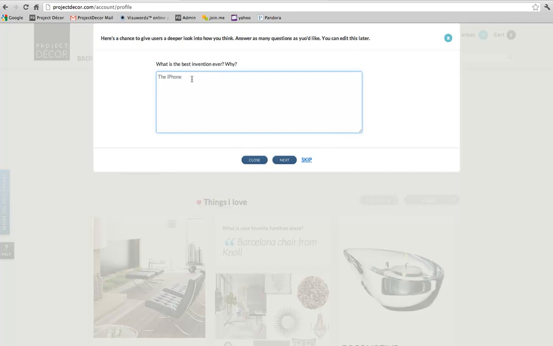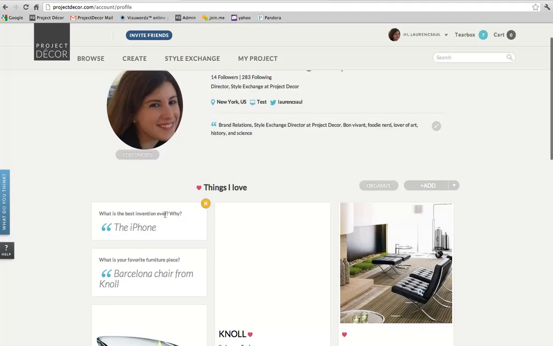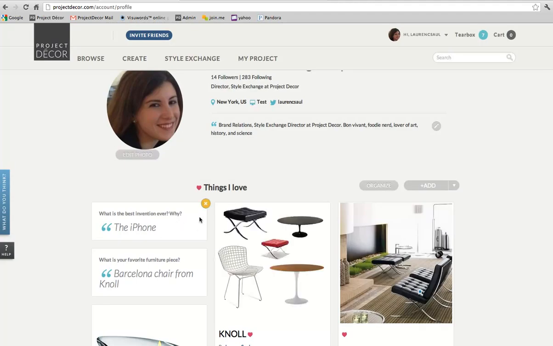When I answer the question, I can click Next. And it will automatically save. And I can close it by clicking on close. And so now we see this answer that I've just answered. So to remove it, I can remove any module by clicking on X.